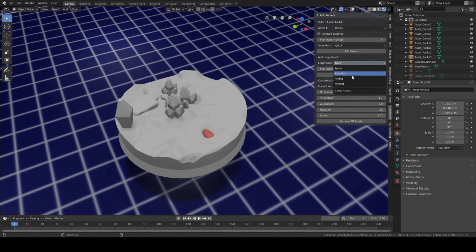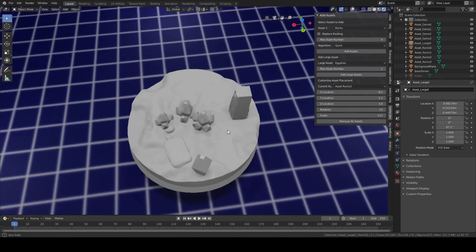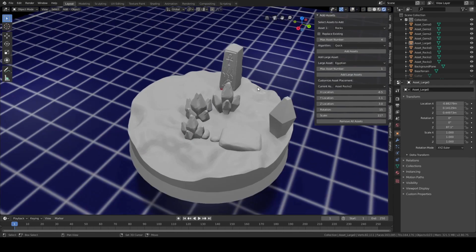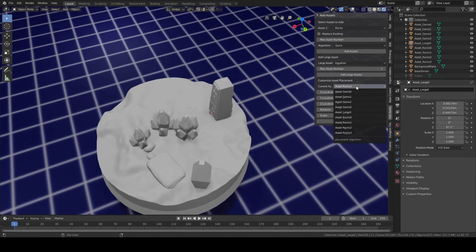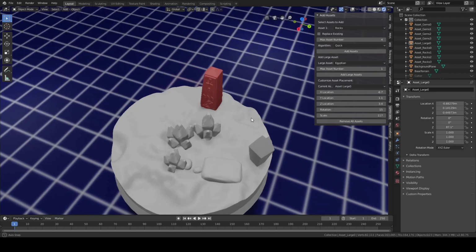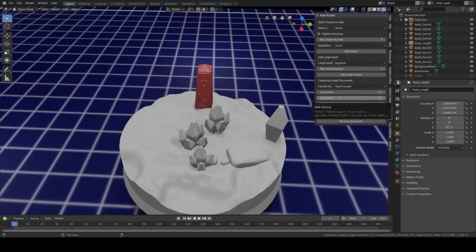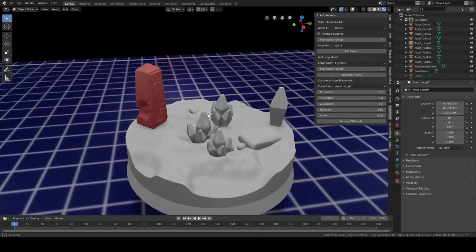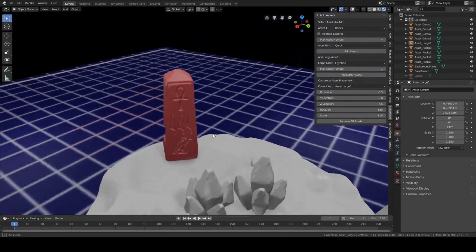So I've got just a couple in there. You can add a neat Egyptian obelisk type of thing. And again, I wasn't really sure if people would actually use these. But if you like that, let me know and I can keep developing that and adding some more. It pretty much does a similar thing to adding assets the normal way. It just adds a slightly larger, more detailed asset there.